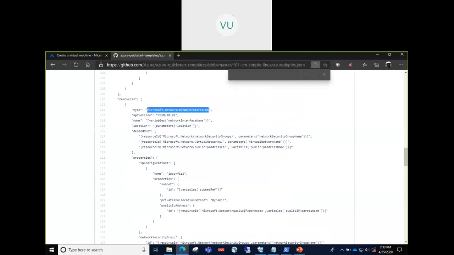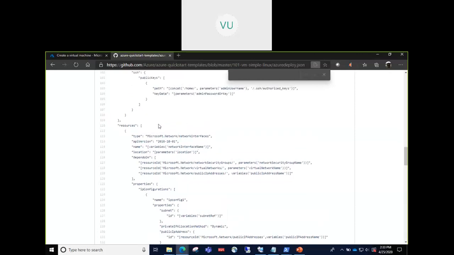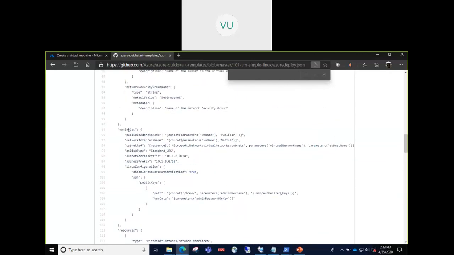So the first is a network interface. You need a network interface card to allow your VM to connect to the network and communicate with your network. So you are creating this resource type. Type is Microsoft.Network/networkInterfaces. Name: here you are using the variables that you have created.